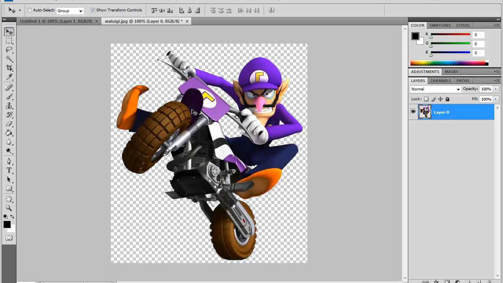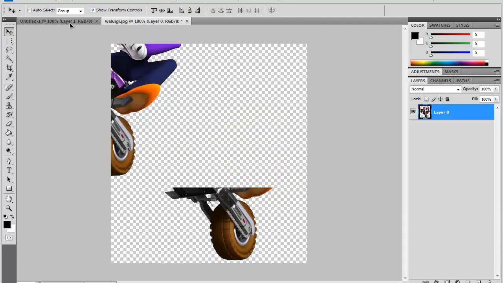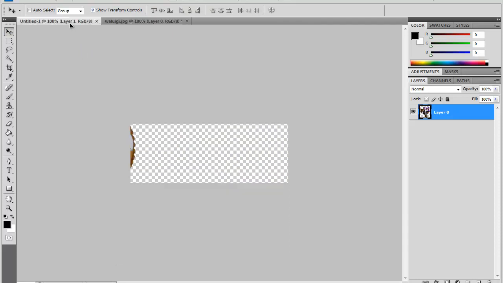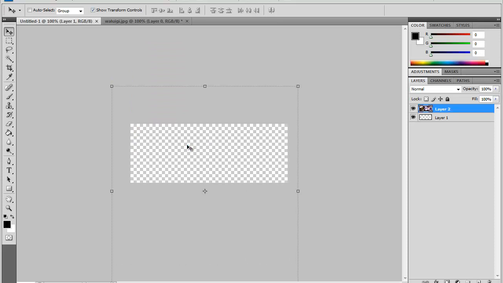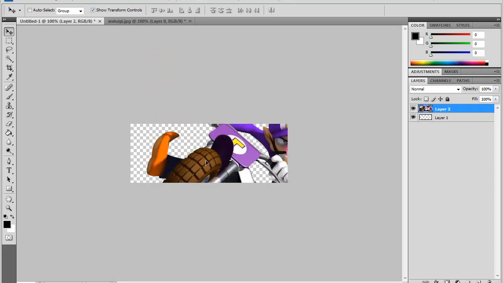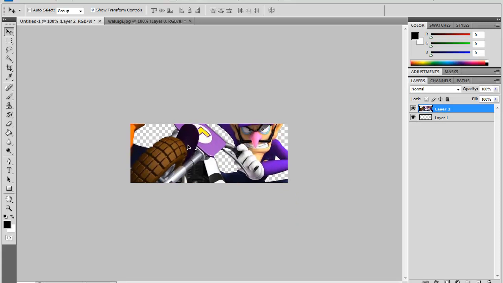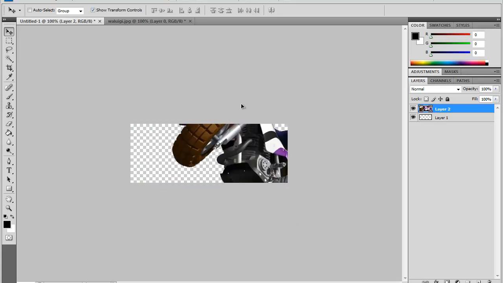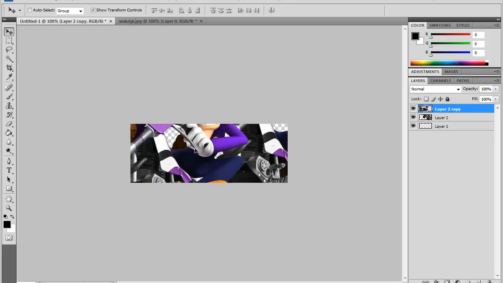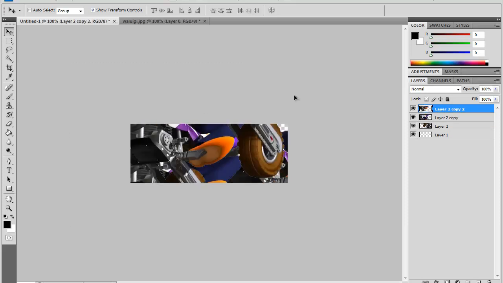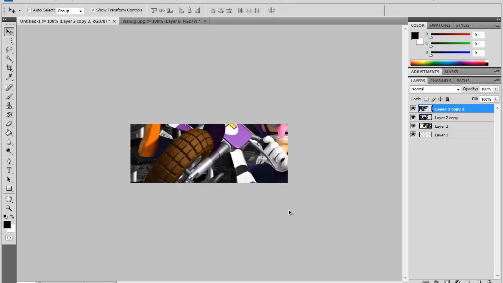What you want to do is drag it into your canvas that you made, that's 400 by 150 pixels, and you just want to place it in. As you can see, it is pretty big. So what you want to do is you just want to fill the background with it. So hold Alt and drag, and it will automatically duplicate the layer, as you can see. So just try and get some variation.